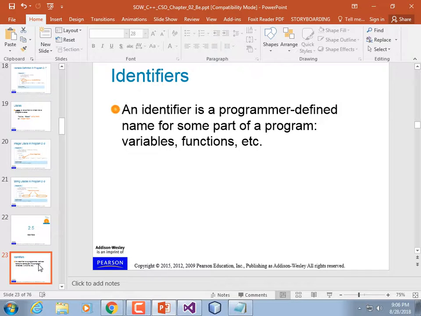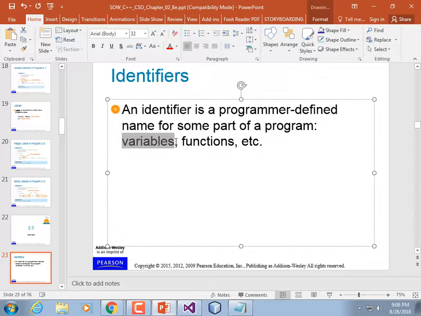Identifiers. Our variables are identifiers. However, function names are also identifiers. They identify the function name. And when we learn about classes, class names are identifiers. And class members, like methods, which is a function that's part of a class, are also identifiers. It's just a fancy term for variable name, or class name, or function name.